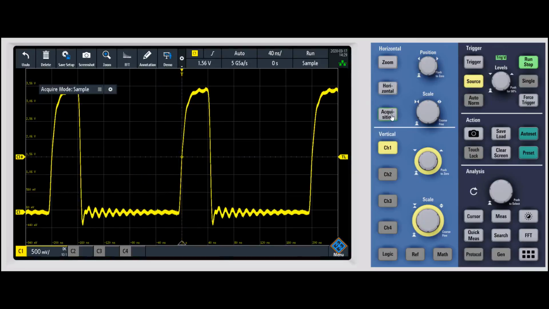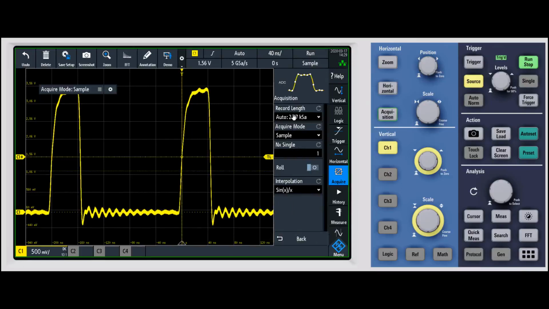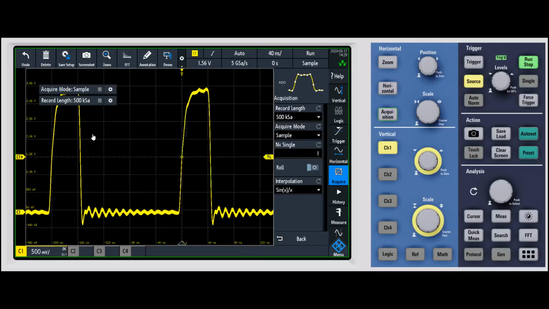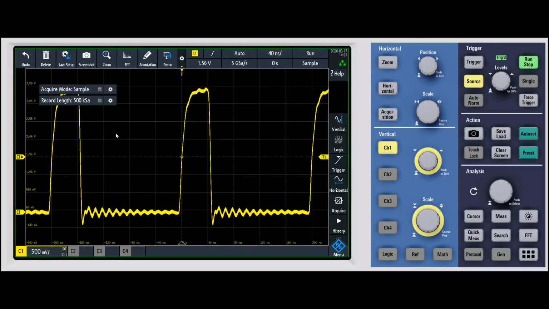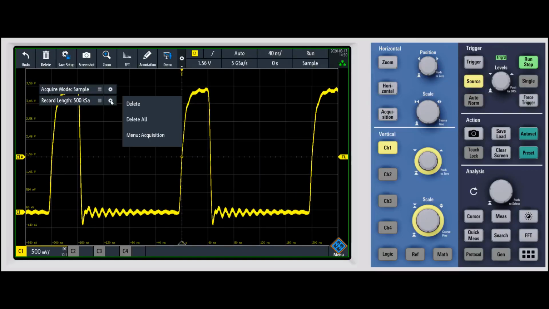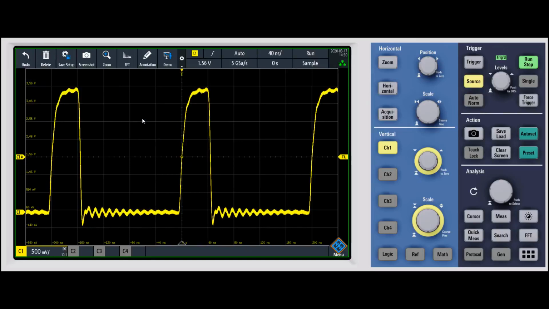Another pretty common change is if you want to control the memory depth. So instead of having it controlled automatically, we can pull that out and we could come in and say, I want to set my memory depth to 500 kilosamples or kilopoints. And you can do all that automatically without having to go into the actual menus themselves. I think that's a pretty cool capability. If you want to get rid of it, click on it and say delete or delete all. I'll go ahead and delete all of them.